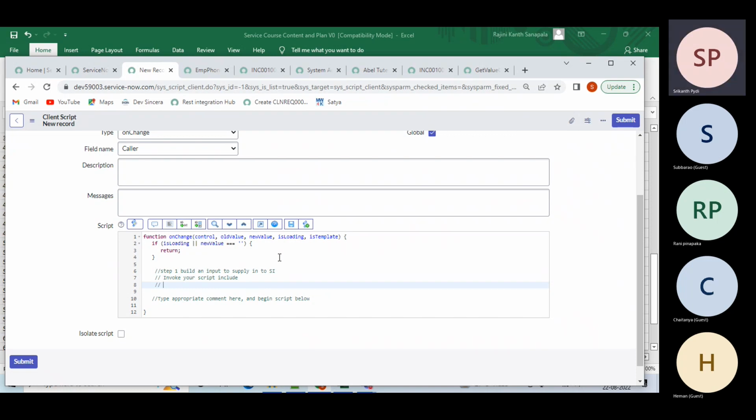Okay. And then consume the output from script include. So it has three steps. Remember now, step one. Step one is to prepare that input to supply.